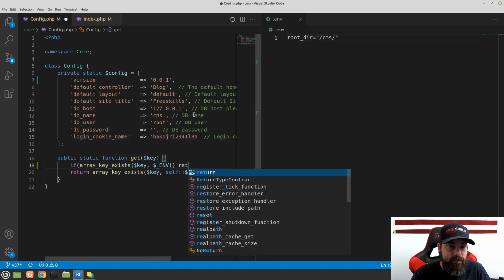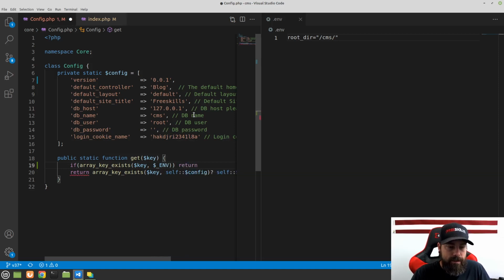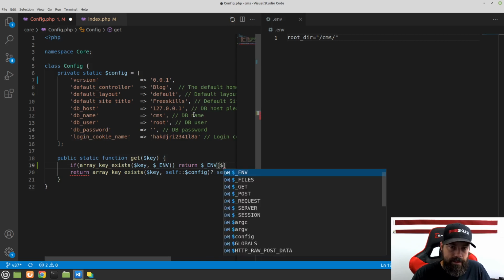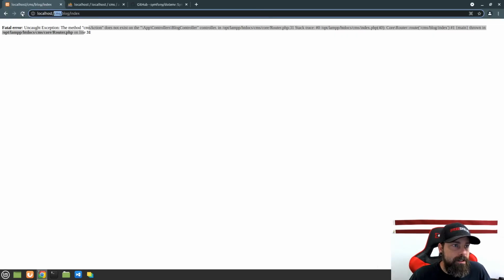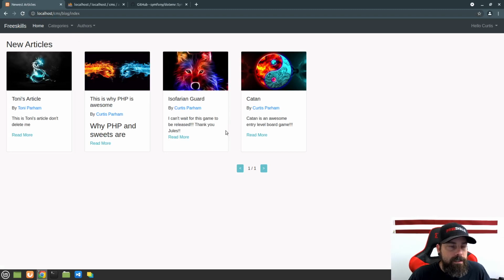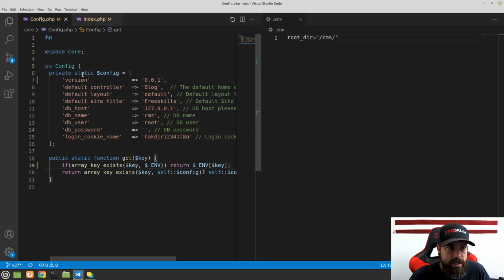If that exists, then we're going to return $_env key, just like that. And then we'll save that. And now if I go back and refresh, this should work. Okay, so if this works now, at this point, we are safe to start moving our information over from the config, any sensitive information, to this .env file. And we could move it all if we want, but I'm going to start with, let's just start with some of the sensitive stuff.